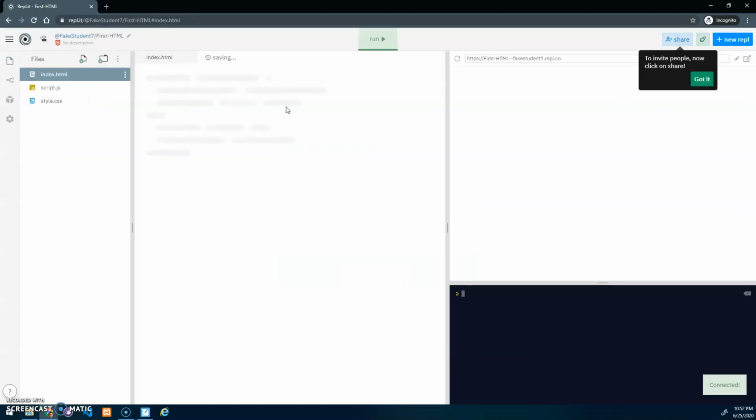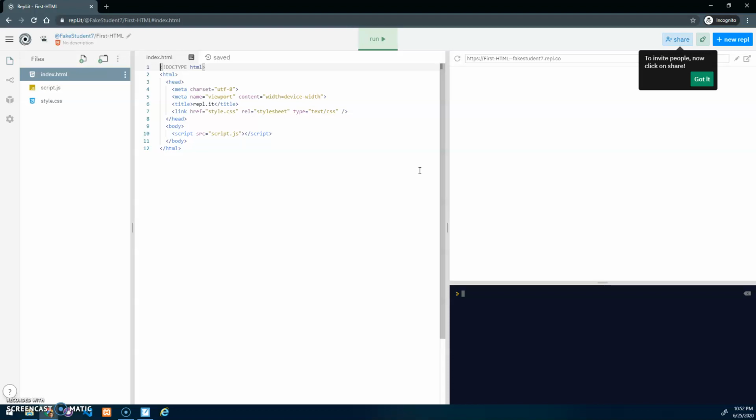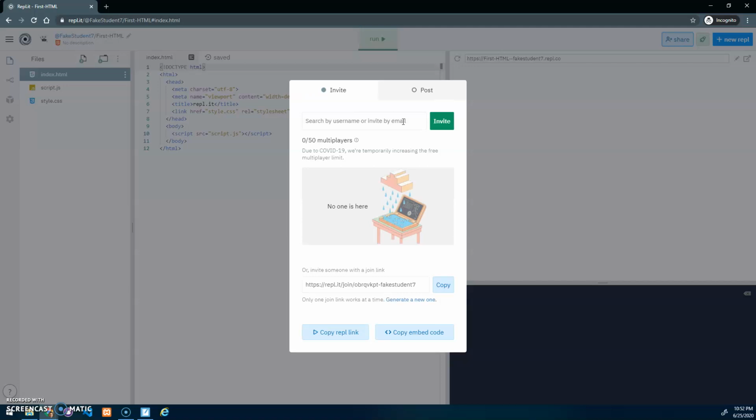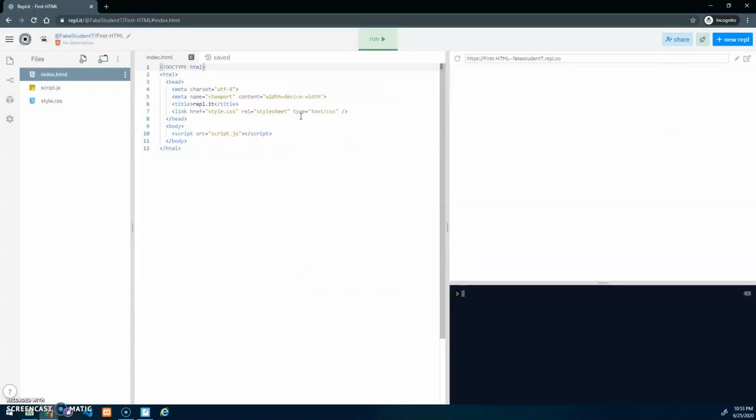And ta-da, okay, it's loading here. Cool. So it wants to highlight right away, hey, I can share with people, cool. You can go to here and you can type in their email or username and invite them to be part of this multiplayer sharing thing. You can invite someone with a join link as well, copy code, cool. But first we need some code.